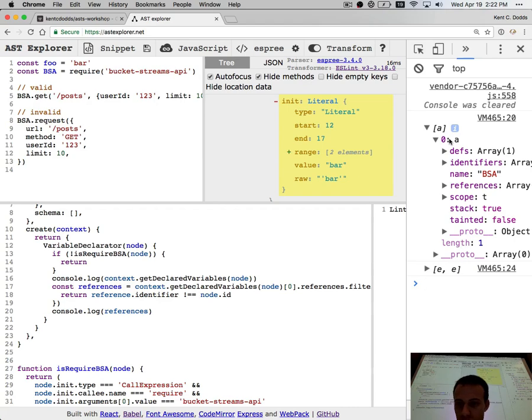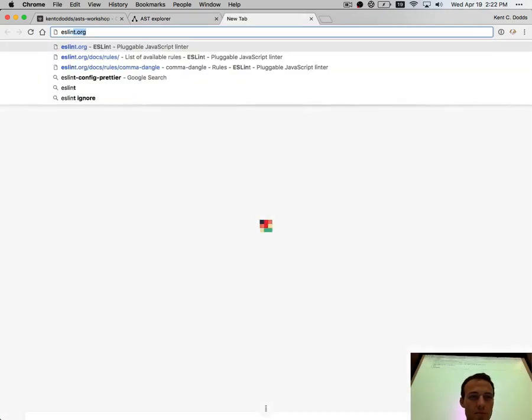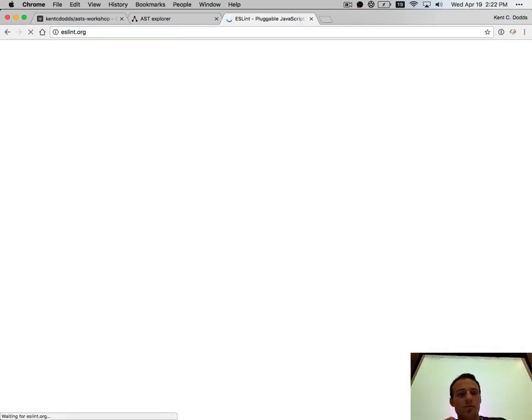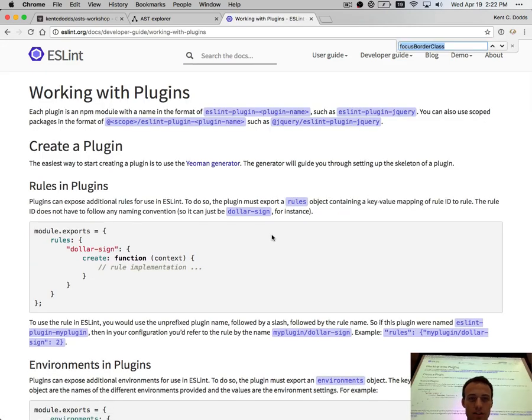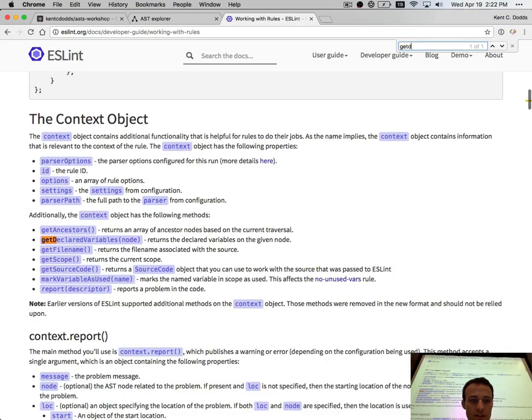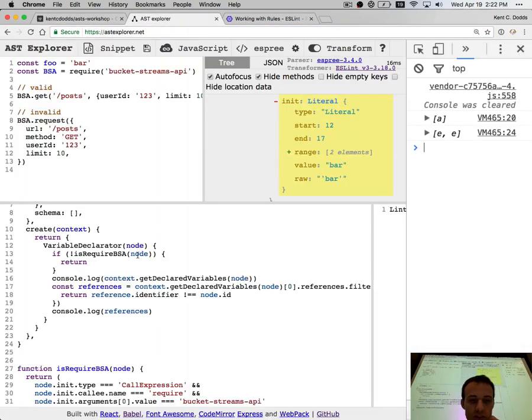No, that's right. You'll have to pardon my apparent lack of preparation here. Let me just go look at the docs for context really quick. Working with rules, get declared variables: returns the declared variables on the given node. That's not super helpful to me. So I could get the scope, which is what I kind of thought. Okay, well we'll just run with it.